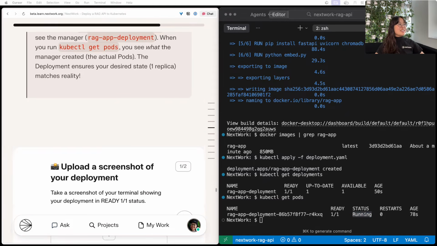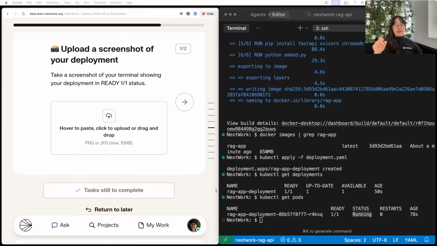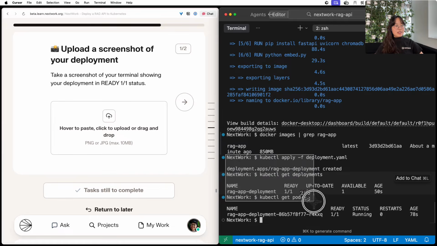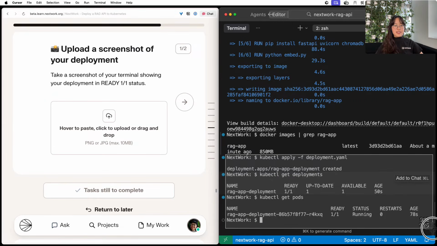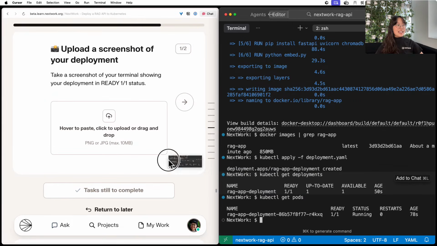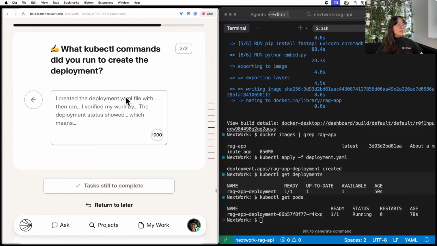Okie dokie. So with our pod running and our deployment created, we can now take a screenshot of our terminal showing our deployment in a ready status. Let's do that. I like showing the commands I use to get there as well, so I'm going to take a screenshot of that command too. And I'll just add that to our documentation.